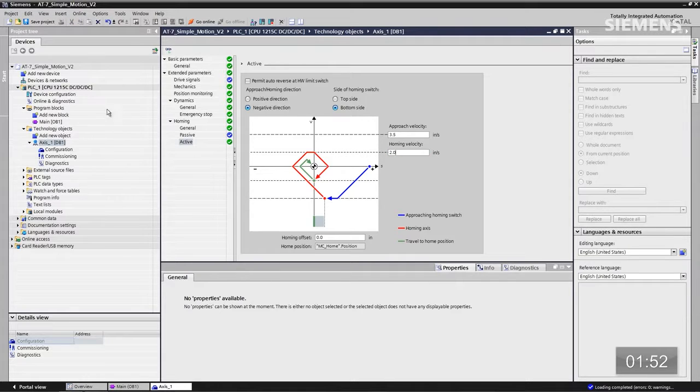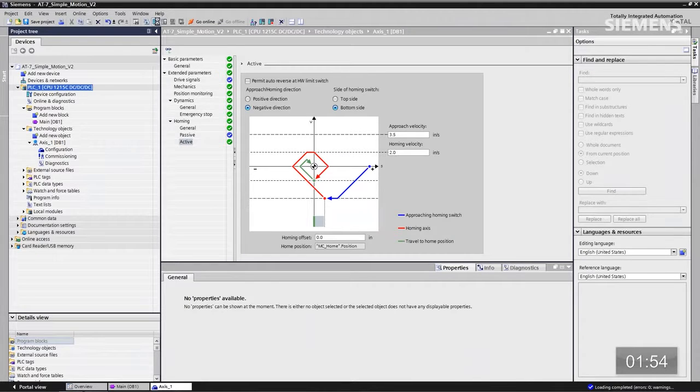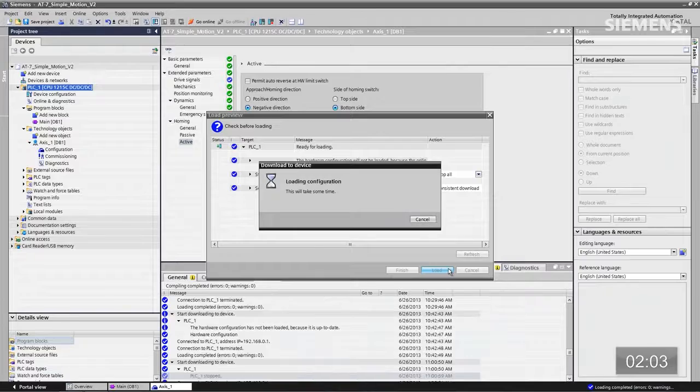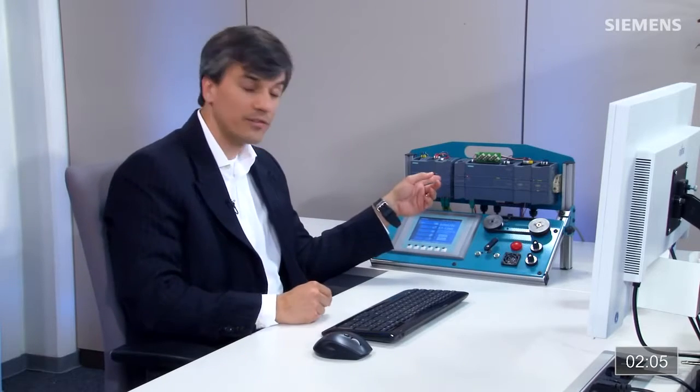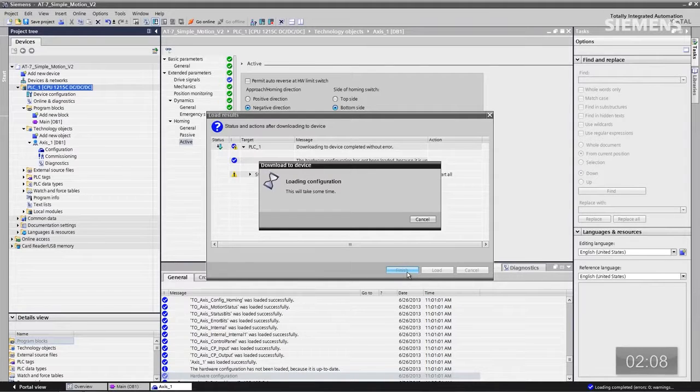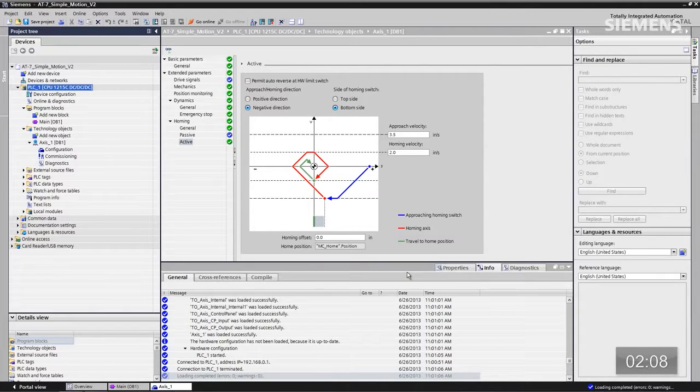Now let me give focus to the CPU and click the download arrow button. So now it's going to compile everything that I've done up to this point. Let me actually go down and choose stop all, click on load. So now it's actually going to load down to the controller. You can see it has started loading already. Let me click finished, and now we should have a fully functional technology object.